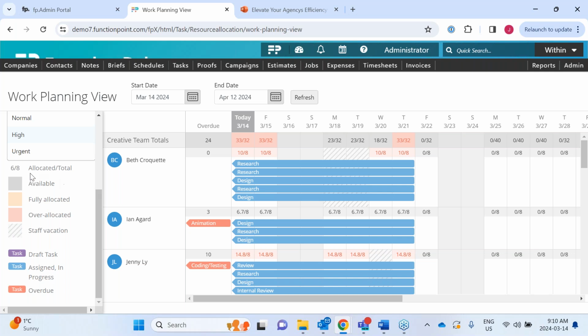The first number here is kind of like, how much is available when they're fully allocated, meaning that they get to that 6 out of 8. It's going to show up in that kind of peachy color. When they're over allocated, which you can see with both Beth and Jenny, it's going to show up in red. Staff vacations or whatever it is, any staff out of offices are always going to show with these gray lines.